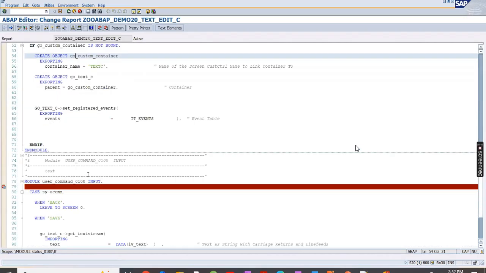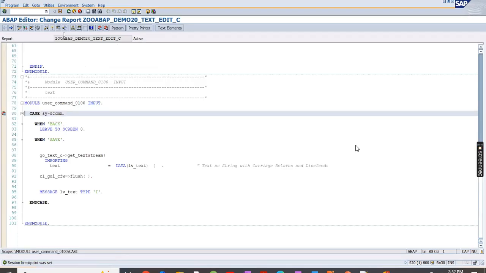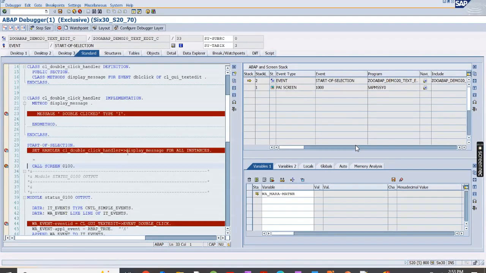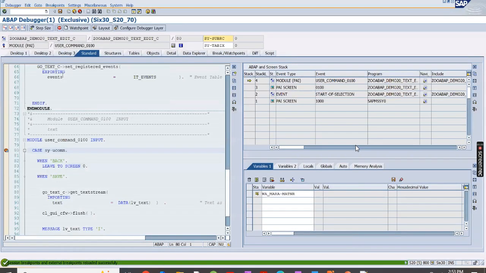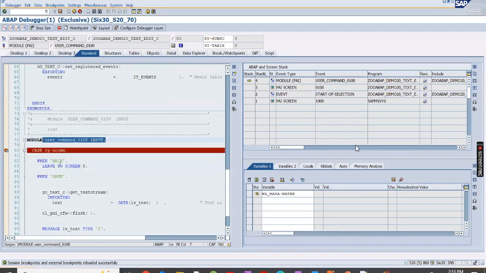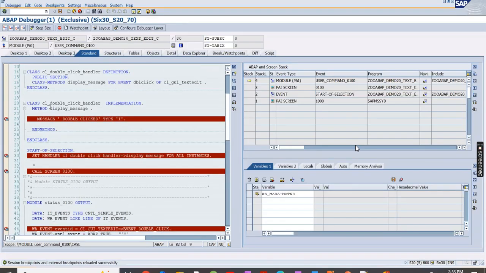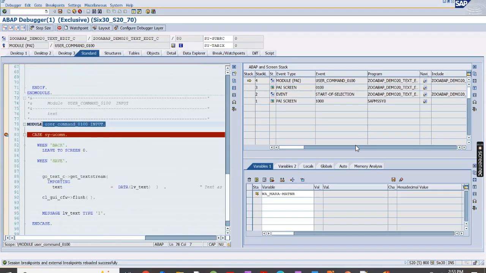So I have to put the breakpoint. Just go back, and I will put the breakpoint on PAI. Earlier we have seen that it was not coming to the PAI. Now this time, because I have made it an application event, it is supposed to come inside the PAI. Double click over here and you can see that this time it's coming to the PAI instead of directly going to this display message. It comes to the PAI because that is the application event.